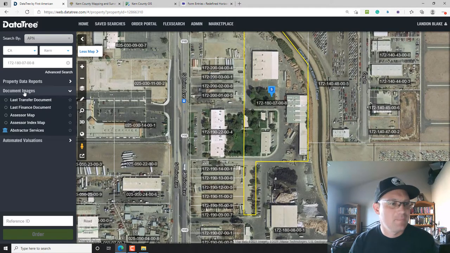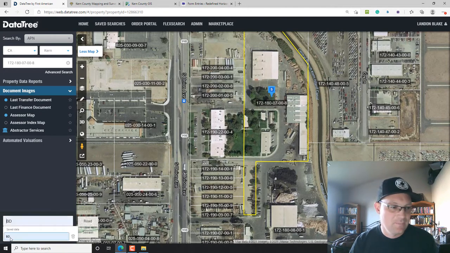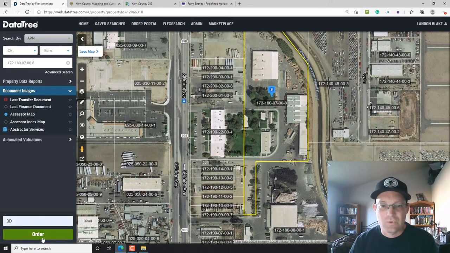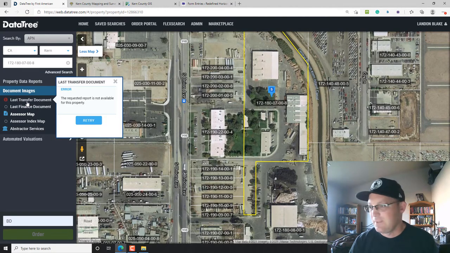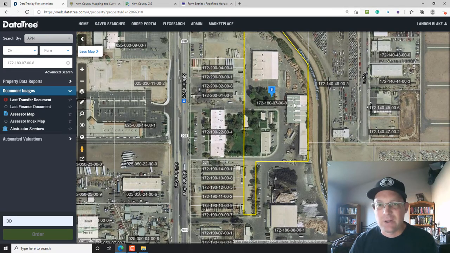And then we're going to come down here and we want to grab the last transfer document and the assessor map out of DataTree. Okay, so we'll order those. Okay, so this is the first hint that we might have a problem. And it's because there's no transfer document. That means the title company doesn't have the last transaction here. This is probably because this is a parcel that's owned by a nonprofit, so it's not being taxed by the local assessor. But this is a potential issue, right?